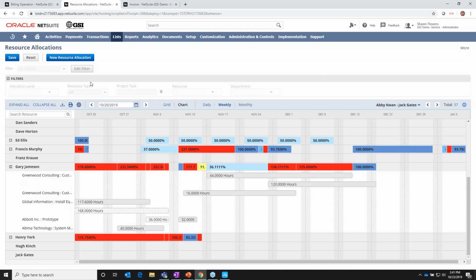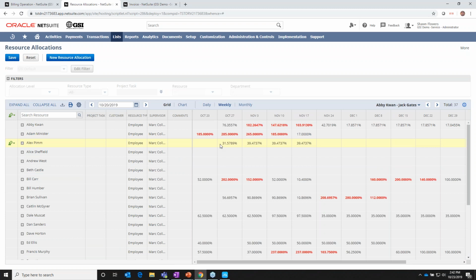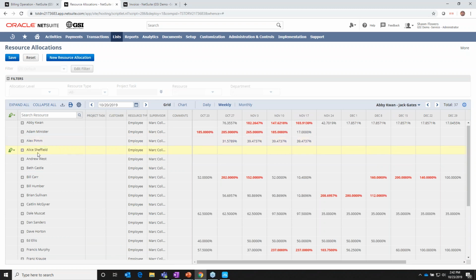Once I do press save and my results refresh, I will see updates to indicate whether or not I've successfully addressed whatever concern I may have had. Nonetheless, this gives me the ability to look at my resources, forecast out on a weekly, daily, monthly basis. If I don't like a chart view, I can look at it in a grid view to see more detail.